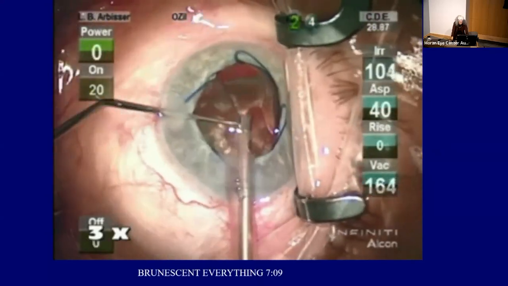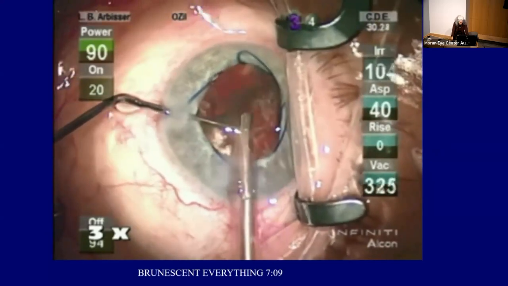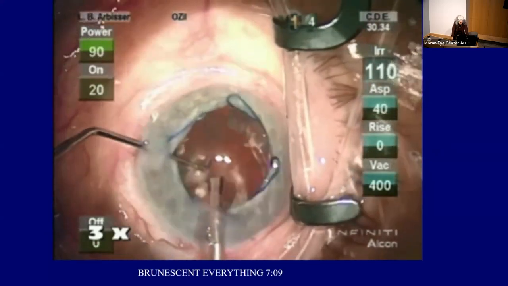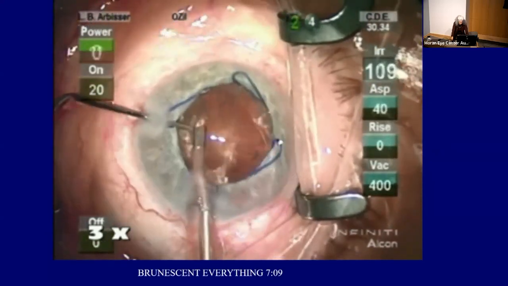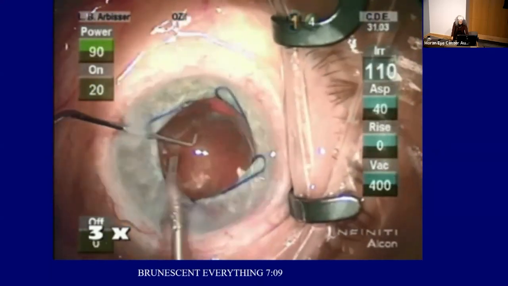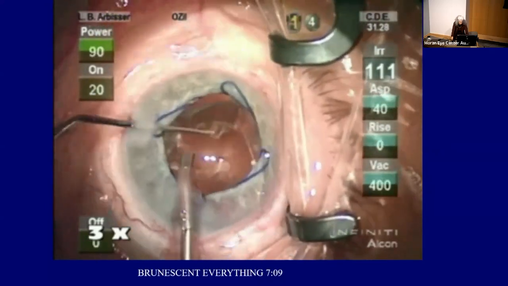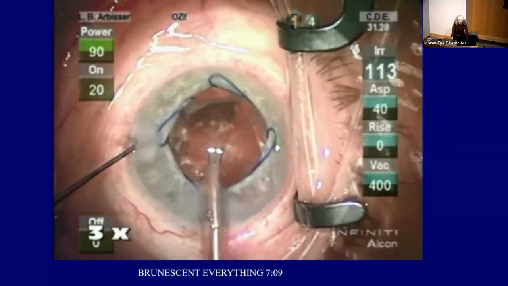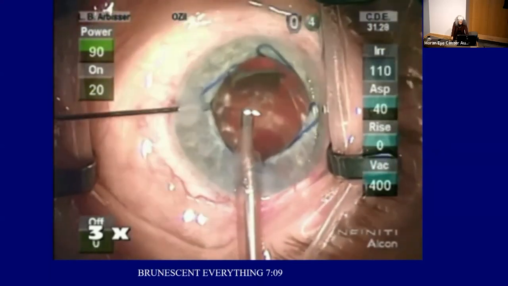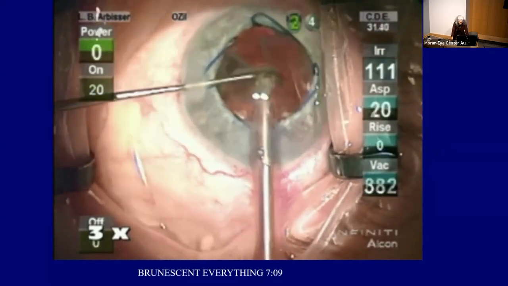I think I'm about to reduce that aspiration and vacuum to 35 and 300, I think, from 40 and 400. So there we go. Am I not doing it yet? I guess I still feel I have protection. We'll flip that out now. Oh, I'm going to add a little more OVD before I flip it, because I think he had an 800 cell count.